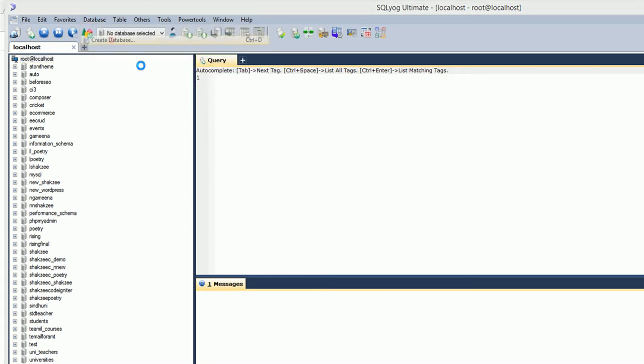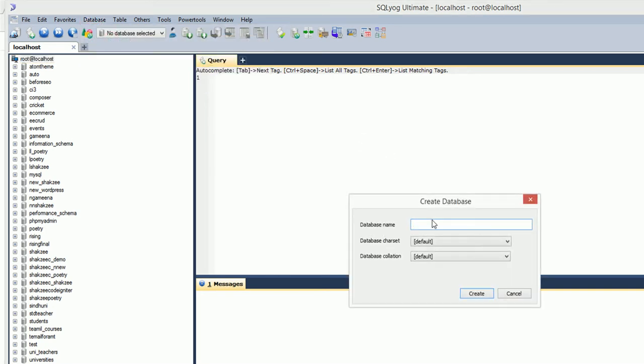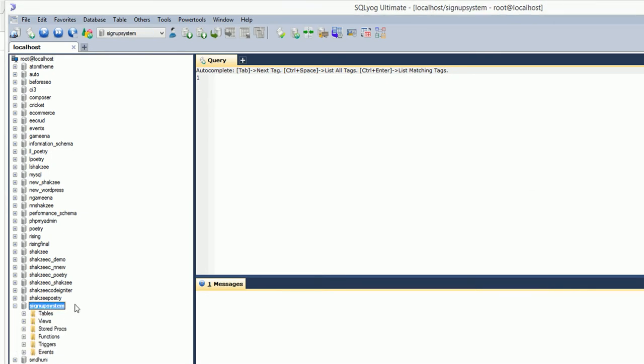First of all, database. What is the name of our database? For suppose, signup system project. Okay, it's better: signup system. Okay, create. Here is your database. We have created our database named signup system.